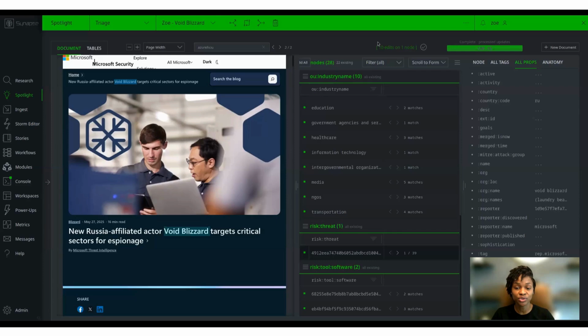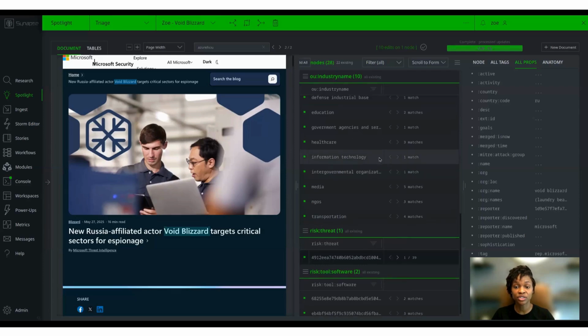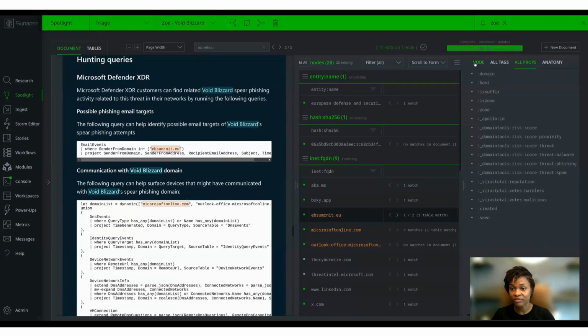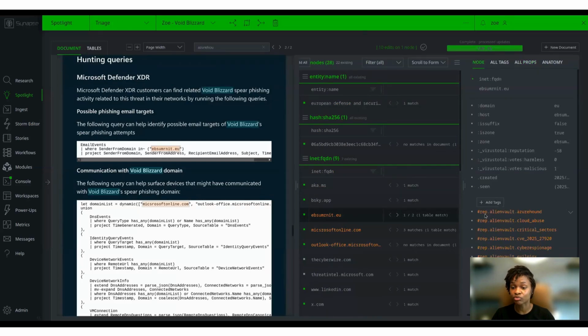Now, the last thing I want to do is make sure that all of the indicators that were reported have been enriched. This is pretty simple because we have a trigger in place that automatically enriches nodes that have a rep tag. And since these nodes previously had a rep alien vault tag, they should have been enriched before I even started looking at them.